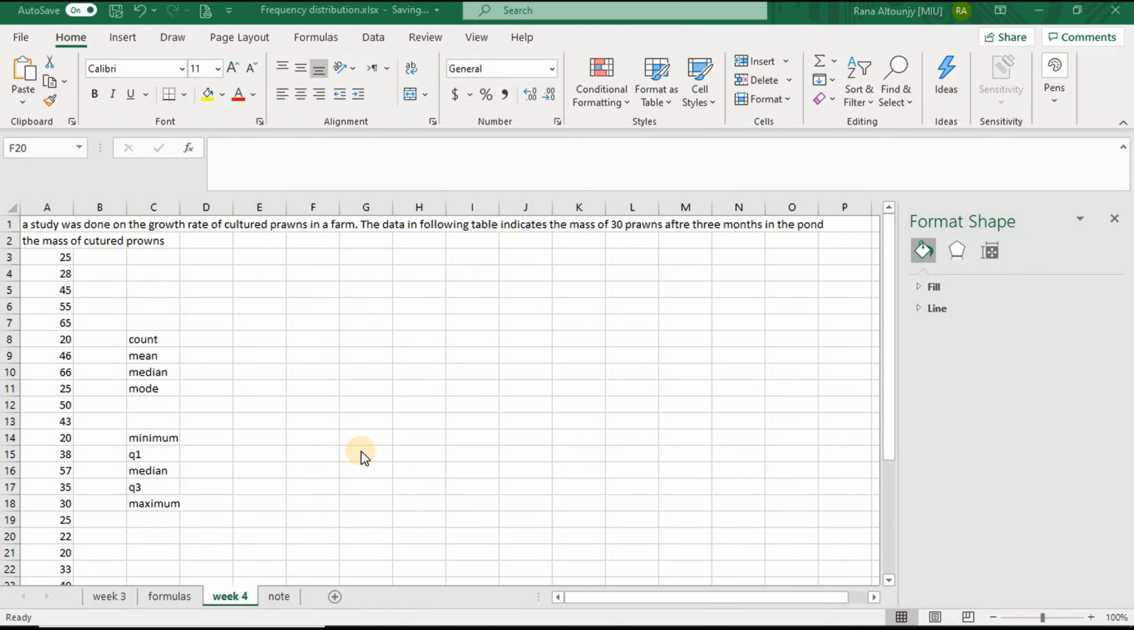In this session, we're going to learn how we can calculate the mean, median, mode, the quartile 1 and quartile 3 using Excel. In this session, I will use the same previous example about a study done on the growth rate of cultured prawns in a farm. The data in the following table indicate the mass of 30 prawns after 3 months in the pond. So here is the data showing the mass of 30 prawns after spending time in the pond.